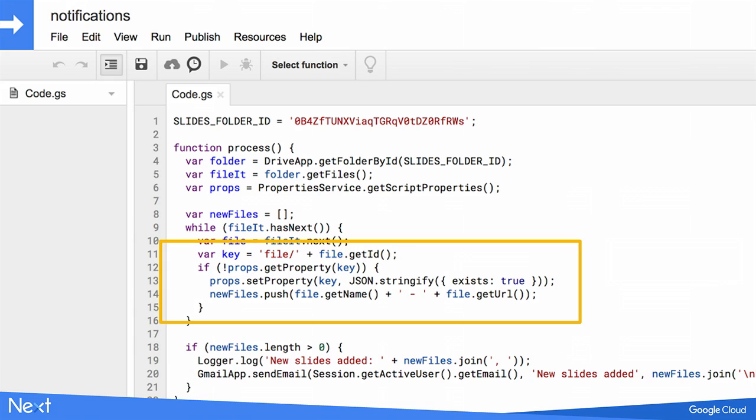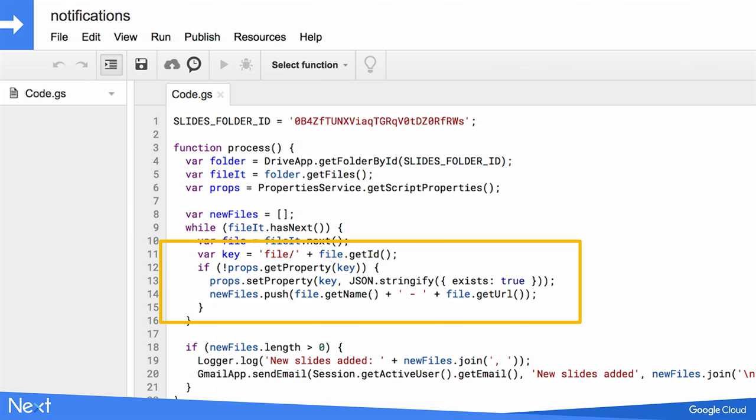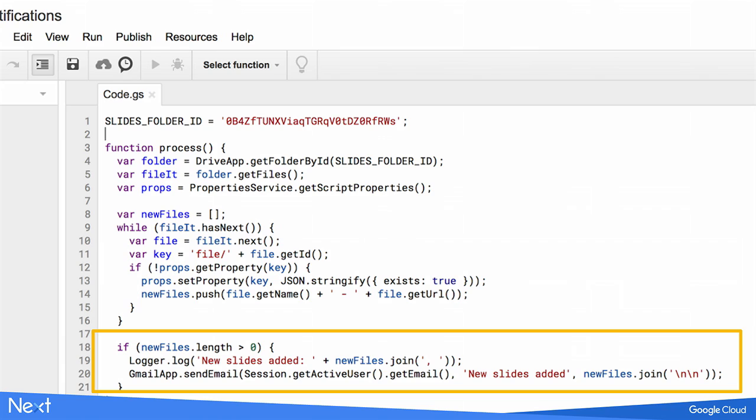And then you're going to see if you've already put that key in before. If you have, that's because the script ran before and you already saw that file, no action required. But if not, then you're going to set the property so you know you've seen the file, and then you're going to just push it onto an array. And so that push method is just adding your file to your new files array. And then lastly, if you found any new files, we're going to log that. And I'll show you what that looks like in the logger feature. And we'll send off an email.